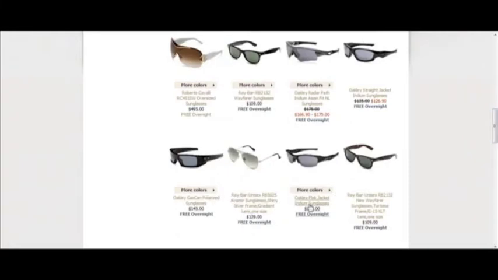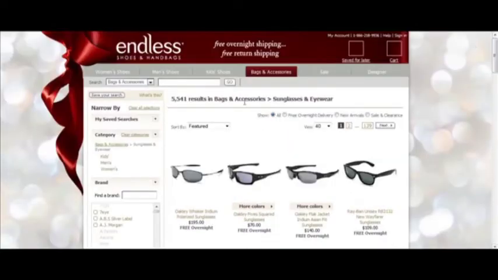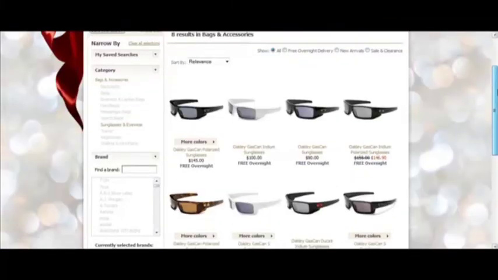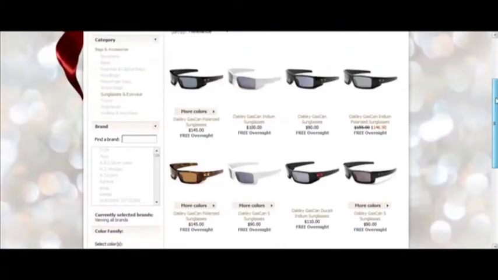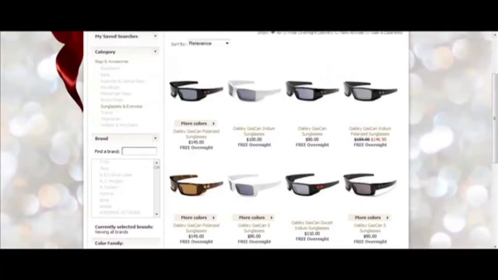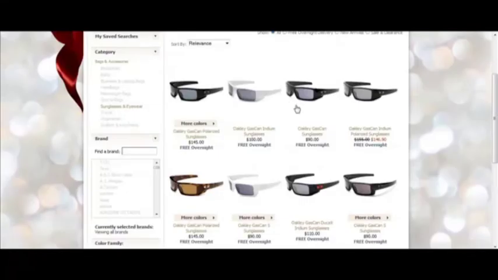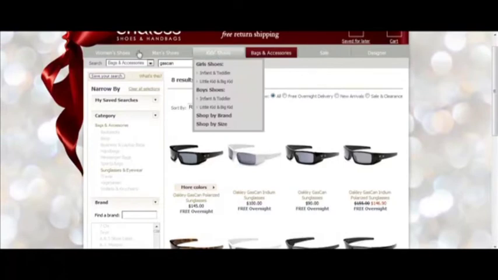There's a variety of pairs of Oakley gas can sunglasses. Now you could probably do a quick search, and type in gas can just to see what they have. And yep, there are several Oakley gas can sunglasses here. And these are very popular sunglasses, because look at that search volume compared to some of the others. So you can see that that is very, very popular right there. Oakley gas can sunglasses would definitely be a good niche that you're going to want to go after. So all I did there is I settled on something I was going to promote.